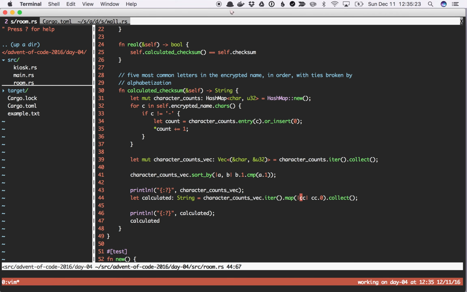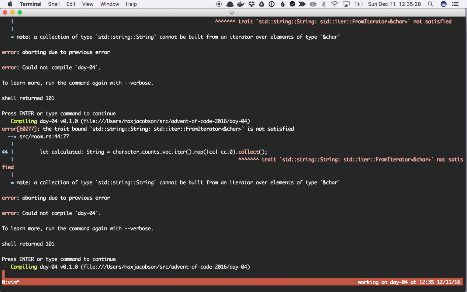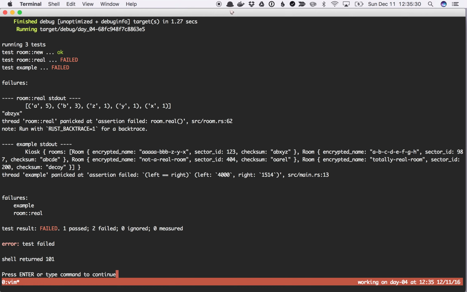This is embarrassing because I have no idea what this is going to do. But I'm like, hey, what if we just use a star? What if the asterisk is the solution? Holy shit, it actually worked. So I think what that did was dereference it. So like it was a reference, and I want it to go back to being not a reference. Did that actually work? So our array of tuples looks like this, and then our calculated checksum looks like this, which doesn't have ties broken by alphabetization.